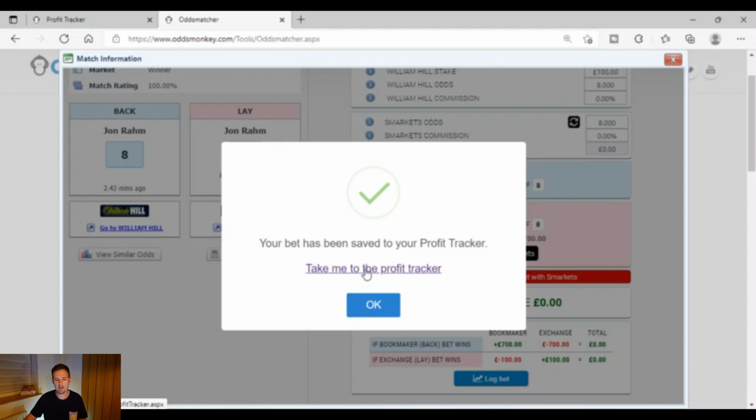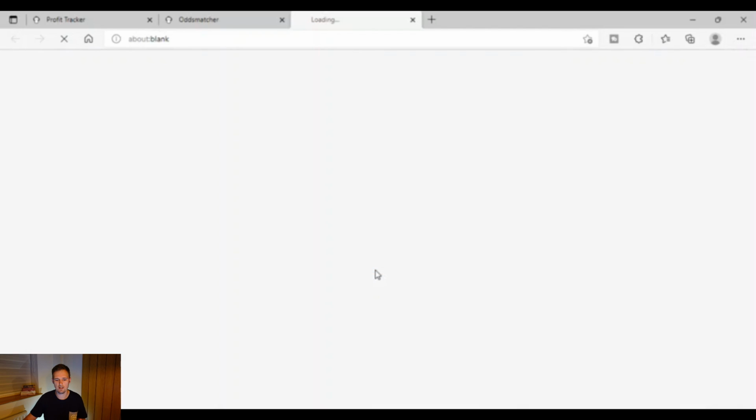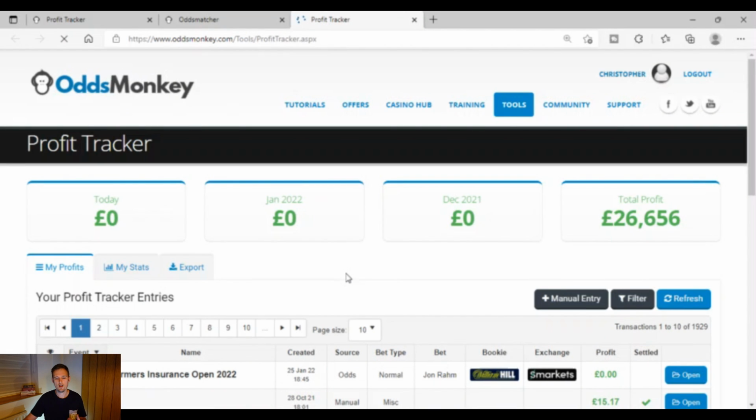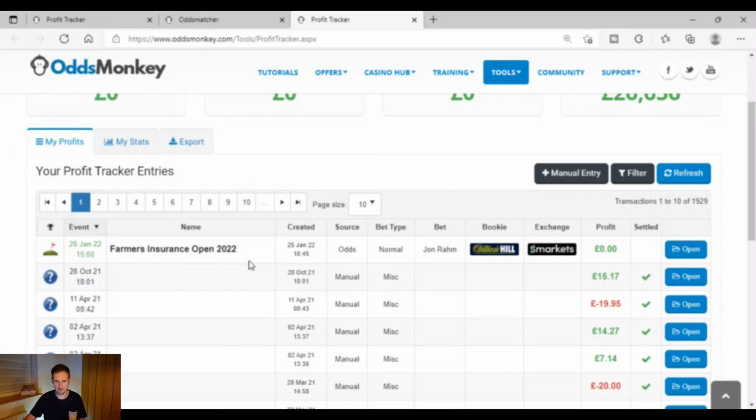Or you can click take me to the profit tracker if you haven't yet opened that in another tab. Obviously we have that open in this tab, but if you don't, you can just click that. So take me to Profit Tracker. That'll load up that new screen, and you can see that it's actually logged it for you automatically. And it has all of the information there.